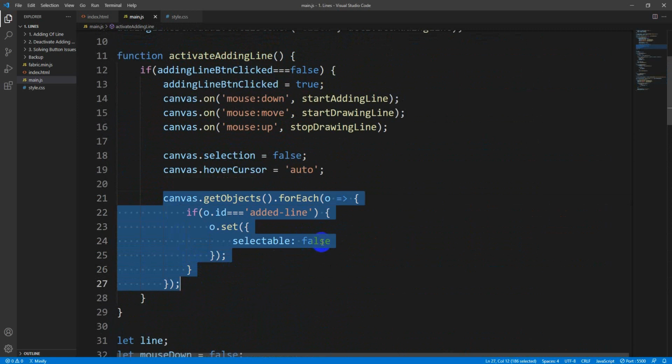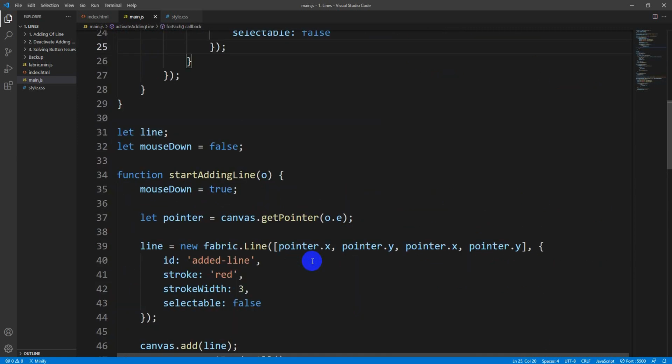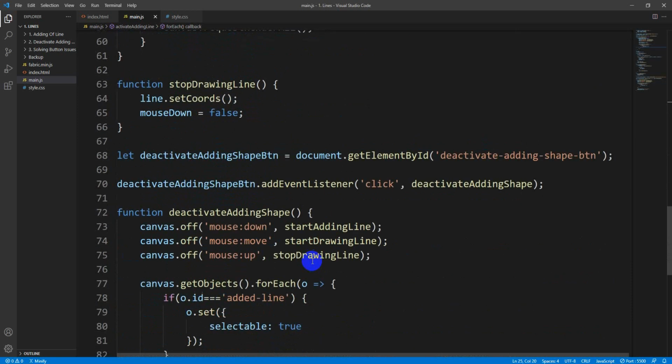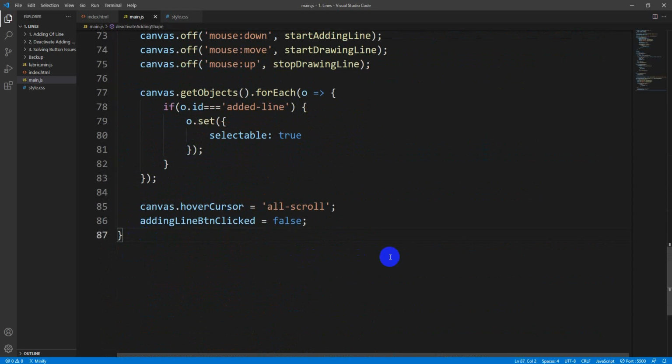So what we can do is to actually create a function. Okay, so this is how I do it. I create a function. I copy this first. All right. And let's try to create a function right below over here. So this function, I call it line, or rather object selectability. Okay.